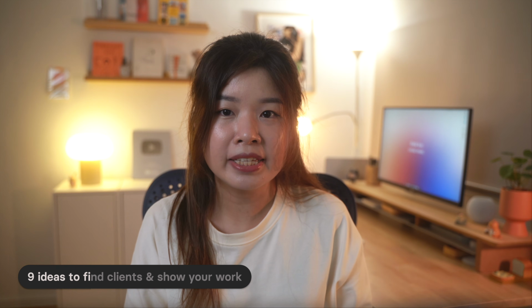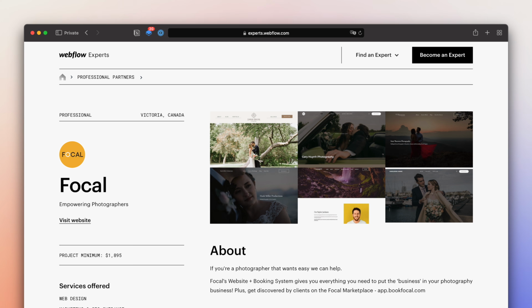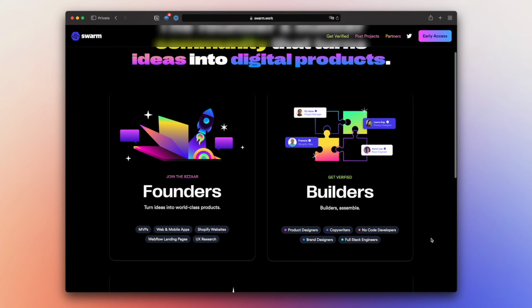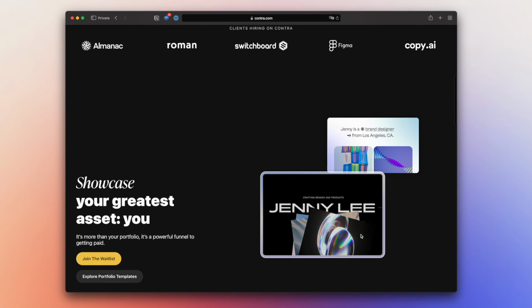Depending on what you do, you can set up profiles like a Dribbble profile, Behance profile, or if you're a Webflow developer, you could set up a Webflow profile to showcase your work. There are also private freelance communities like Swarm and Contra where you can join and build a network.